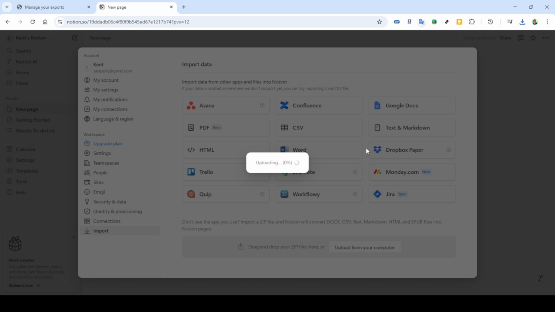And there you have it, your notes from Google Keep are now imported into Notion. This import process is not only quick, but ensures that your data remains organized and accessible in your preferred platform.